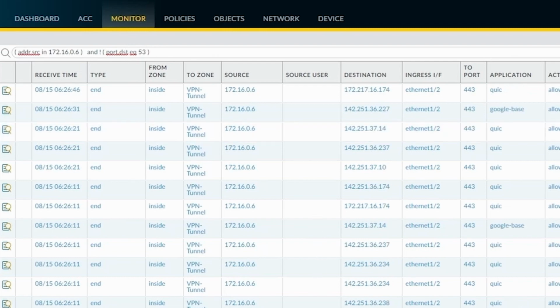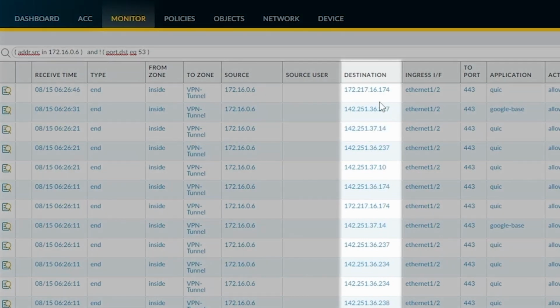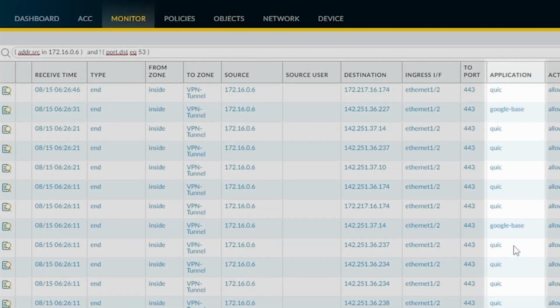You cannot really know what these public IP addresses are, but you can see here the application that's being used is QUIC. This is a Google application that the firewall cannot decrypt, and it's used to access some stuff on the Google Cloud. The first thing we're going to do now is to block this QUIC.